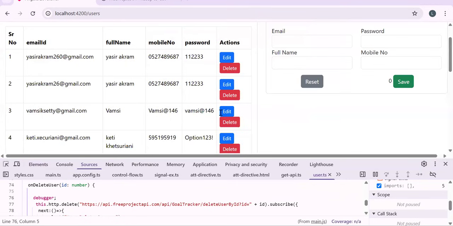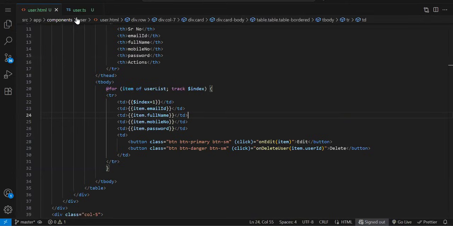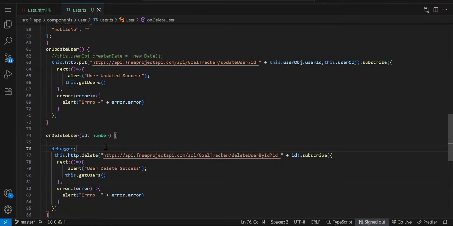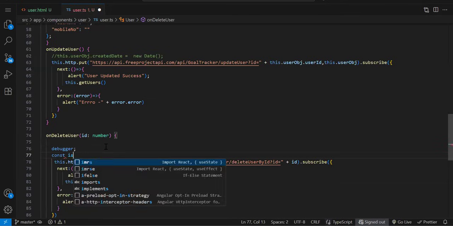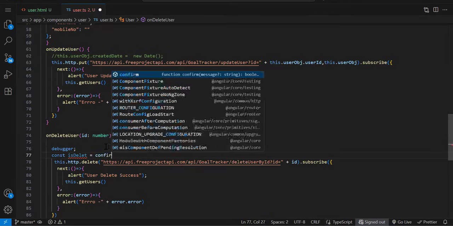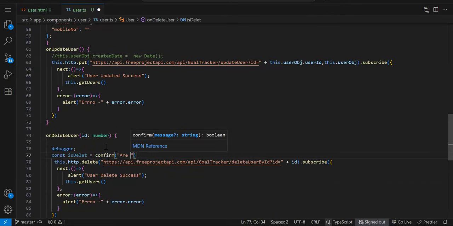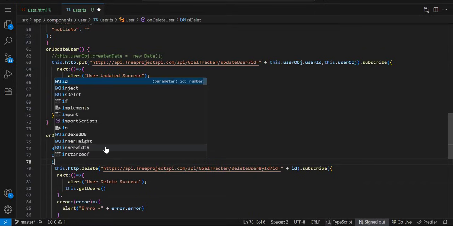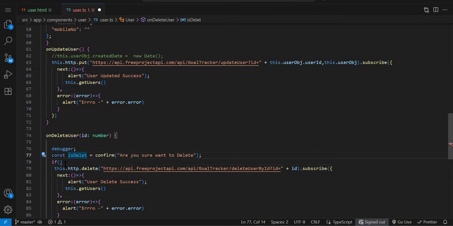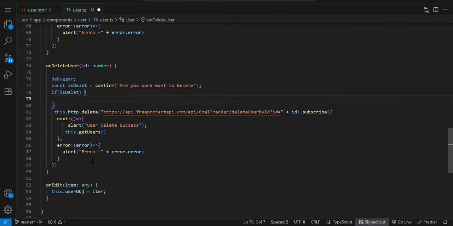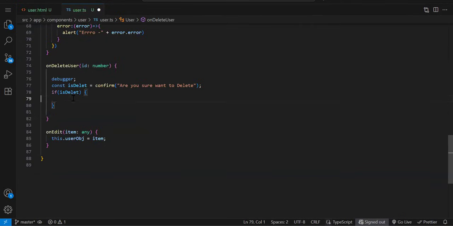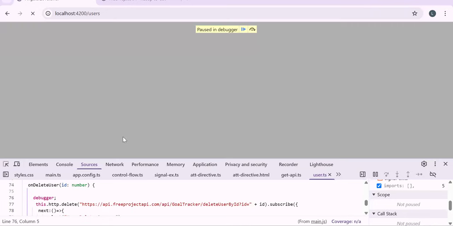But delete should not happen like this. Whenever we implement a delete or something similar, we should ask for confirmation. So just to confirm the user delete, we will use a confirm box, and here we will show the message: are you sure you want to delete? In this case, we will get the OK and Cancel buttons. If the user clicks on OK, we will get true in this variable. So if it is true, we have to make our API call. Otherwise, we don't have to do anything. So this API call will go inside this. Let me just format.